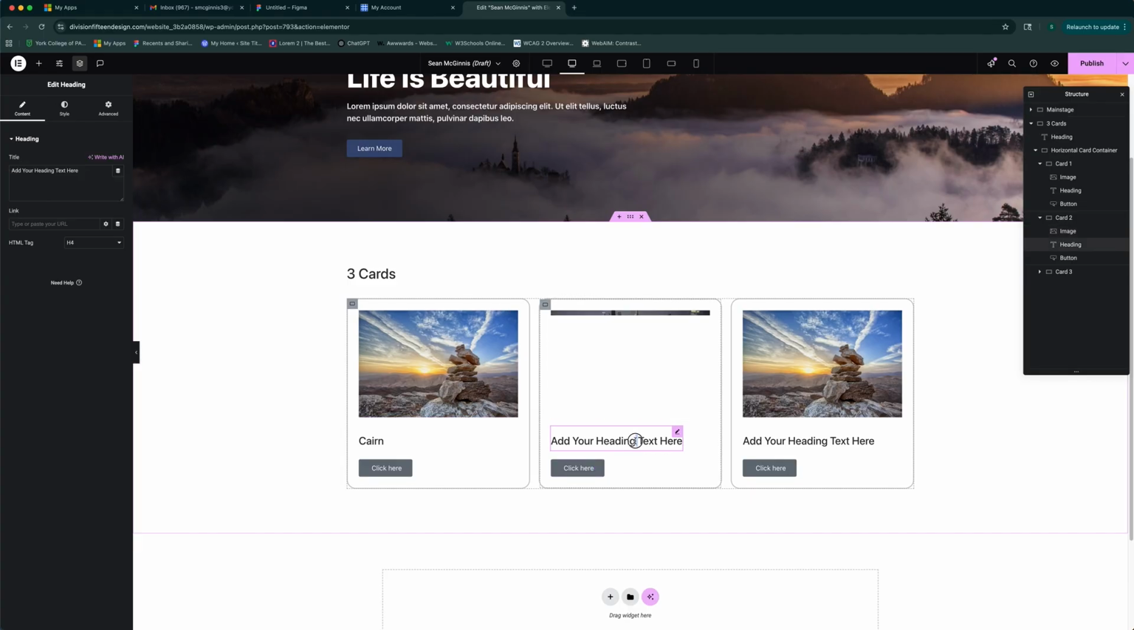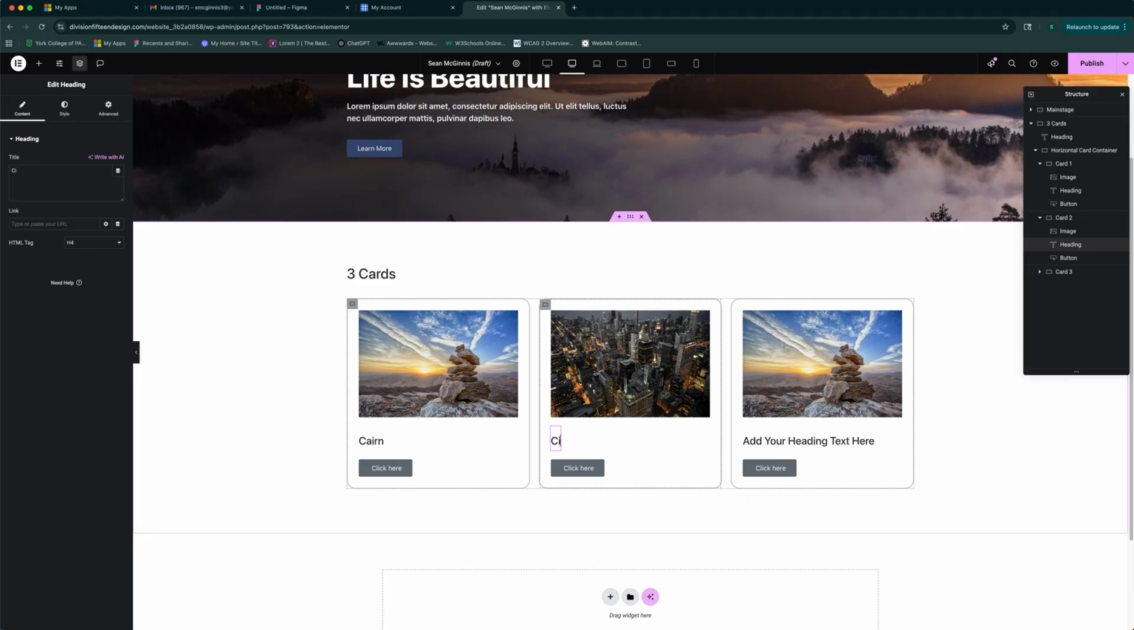So I come in here. I want to change the text. I'll change it to city, right? And there we go. And there's my 1, 2, 3 cards, right? And then I can actually go through and do the same thing here, right? Change the image, change the text, do whatever I want.